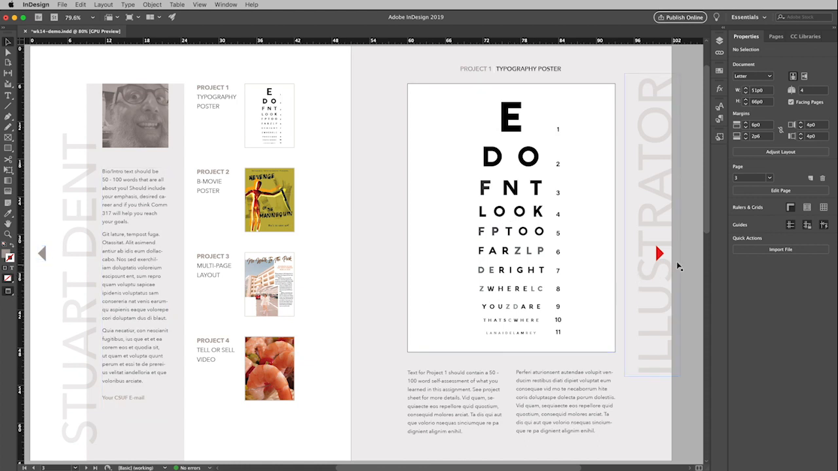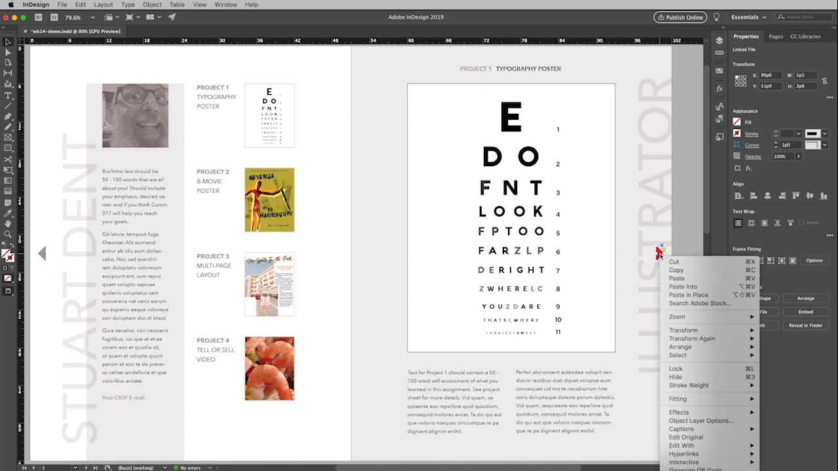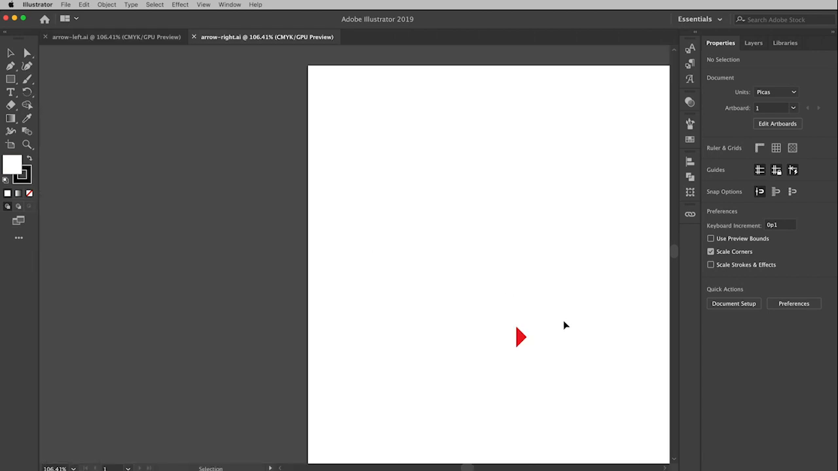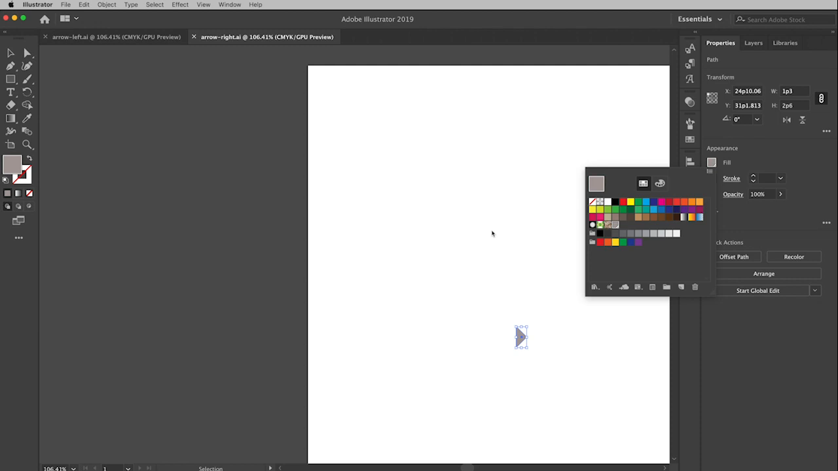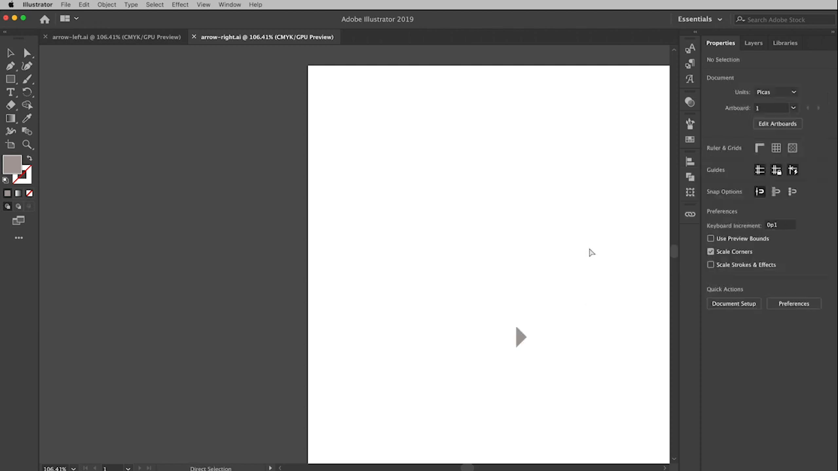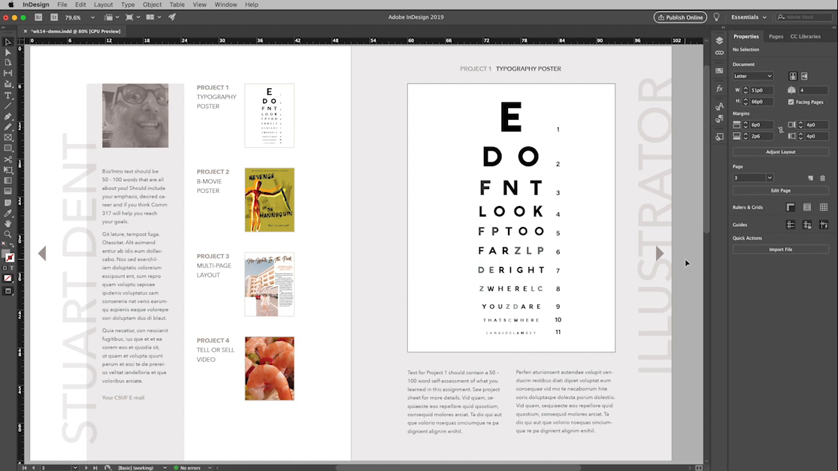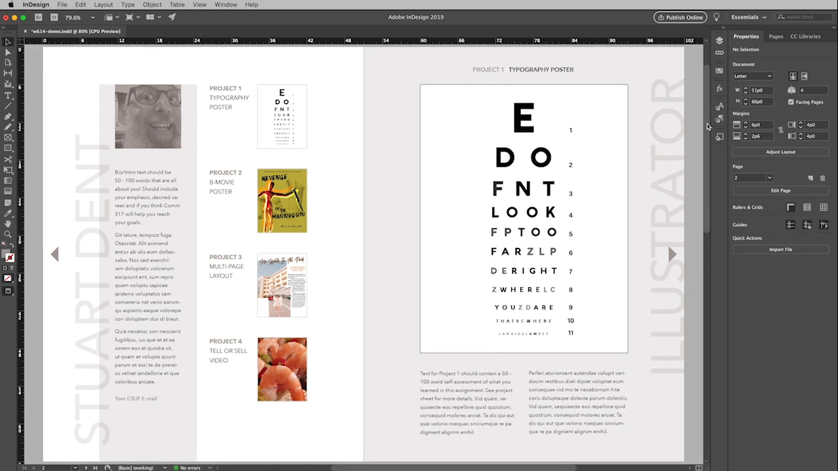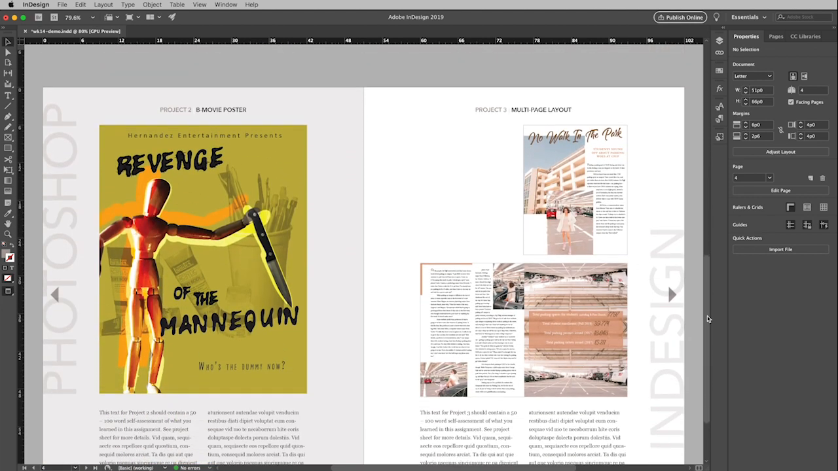Now it only did the left arrow because that's the left arrow graphic, so I need to do the right arrow too. And so Edit Original, and go through exactly the same process. And there we go. So it is updated there, and they have updated down in here as well.